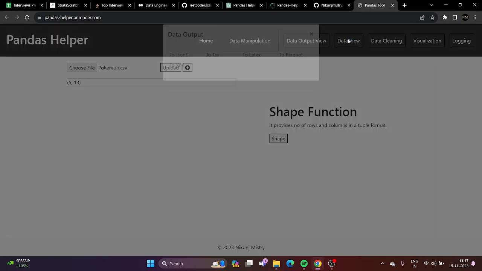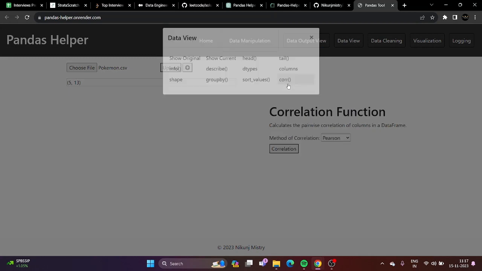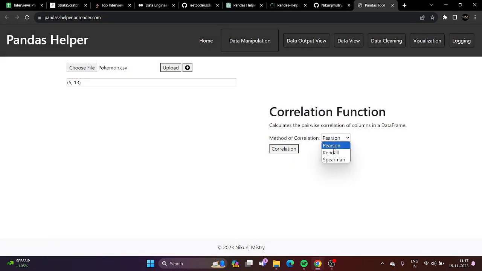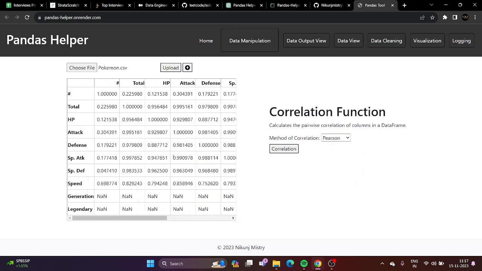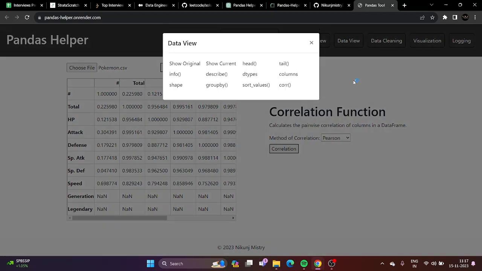then group by, and correlation. For correlation, I have different methods like Pearson, Kendall, and Spearman. So I will do Spearman, and let's see. You can see values are coming negative also because the formula is like that. Let's do it for Pearson, right? Pearson is basically 0 to 1, and you can see it coming 0 to 1. Generation and legendary are constant because they are enum values, right? You can see. So this is the data view.